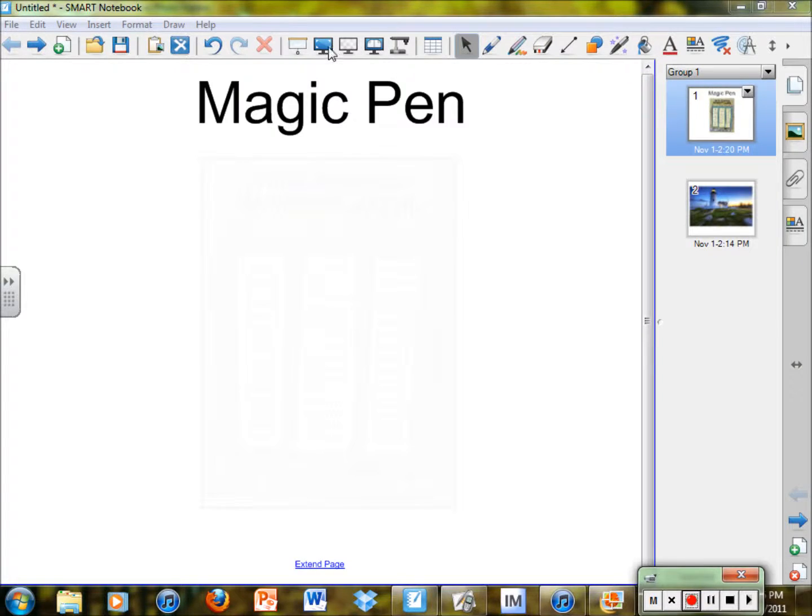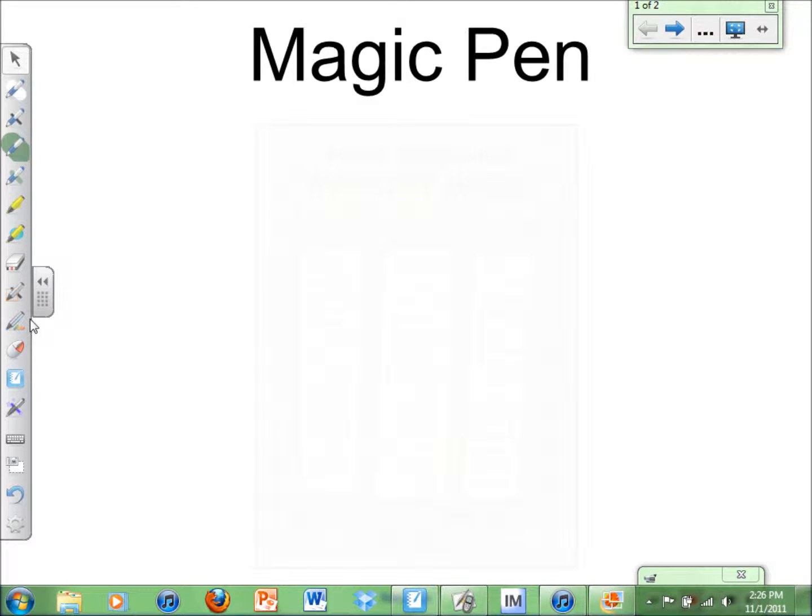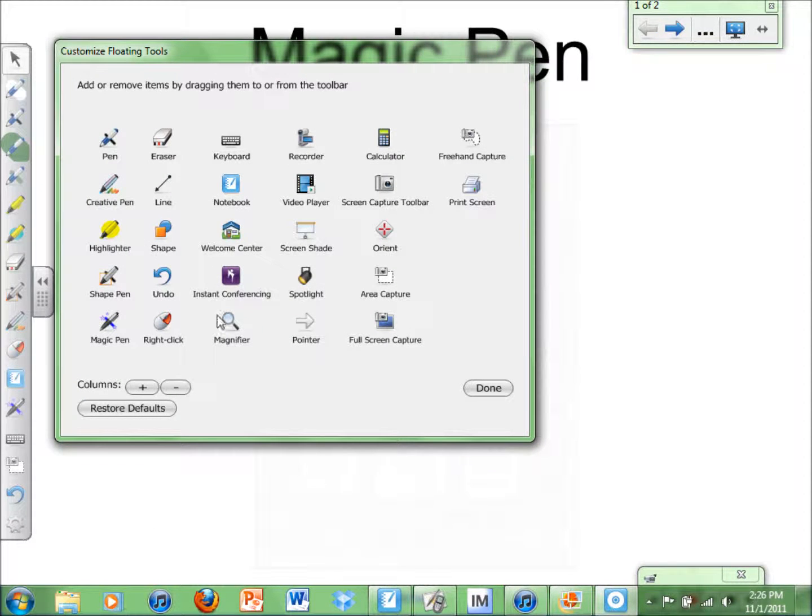If you like to use full screen mode, then you can also put your Magic Pen over here on your floating toolbar, and the way to do that is you come down to this little gear at the bottom of your floating toolbar, and you click on that, and it'll pull up all the different tools that you can add to your toolbar. Notice I have multiple highlighters and multiple pens, different sizes and colors. So to add a new tool, you just click on it and drag it over.